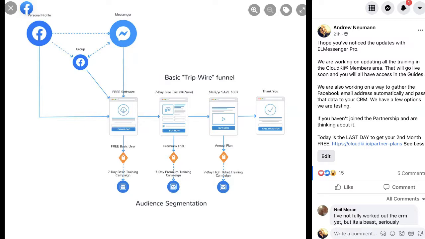This quick video, we're going to give you an overview of what ELMessenger Pro is and how it's going to help you in your business generate high quality leads, especially if you are a partner and you are using the software as your lead magnet.